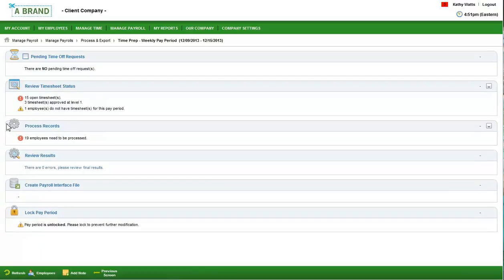What we're looking at here is a dashboard type of screen that consists of the 6 basic steps needed to prep the time for payroll. We will simply walk through the checklist and complete each step. The first step is the pending time off requests. If you are using the time off requests feature, it's important to make sure that all of the time off requests submitted by an employee have either been approved or rejected. The system will then check to see if there are any open time off requests and display this information through warnings or errors. In this case, there are none.